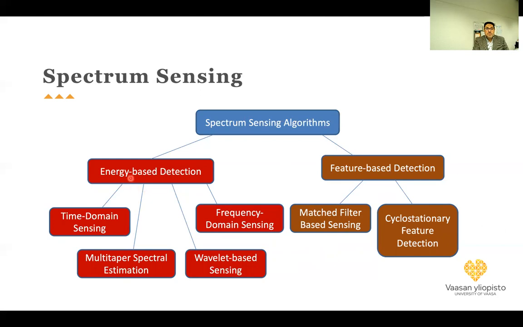And then we have the energy-based detection. So we just detect the energy of the RF signal. We have time domain sensing, frequency domain sensing, wavelet-based sensing, and multi-taper spectral estimation. So we have different techniques of energy-based detection. Energy-based detection is easier to implement, but it is less effective than feature-based detection.